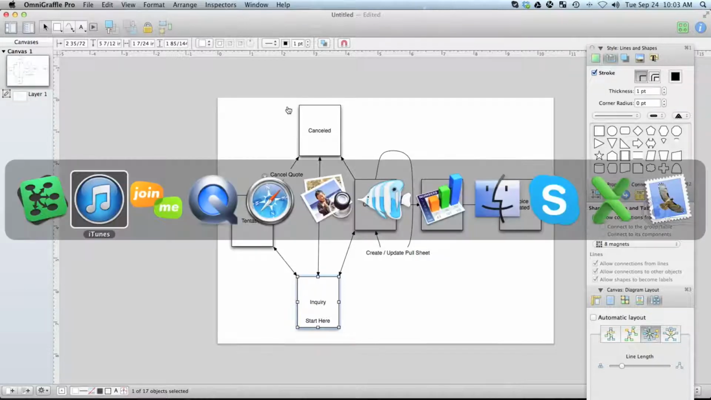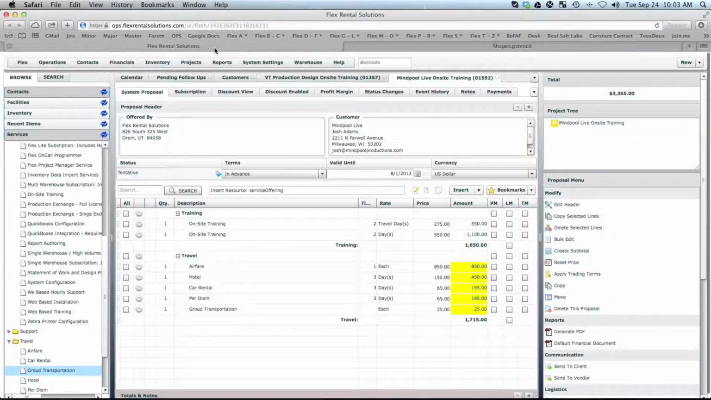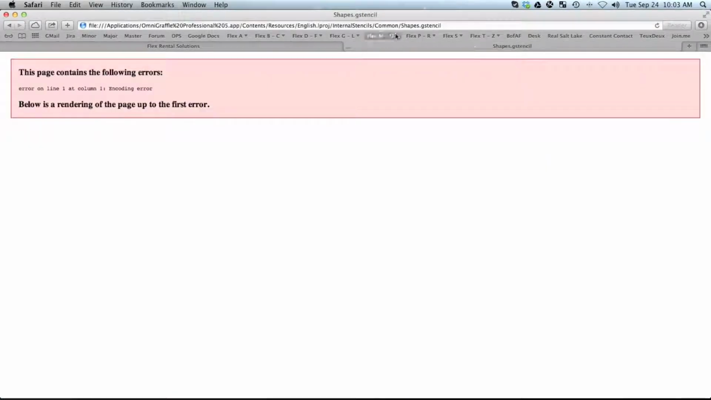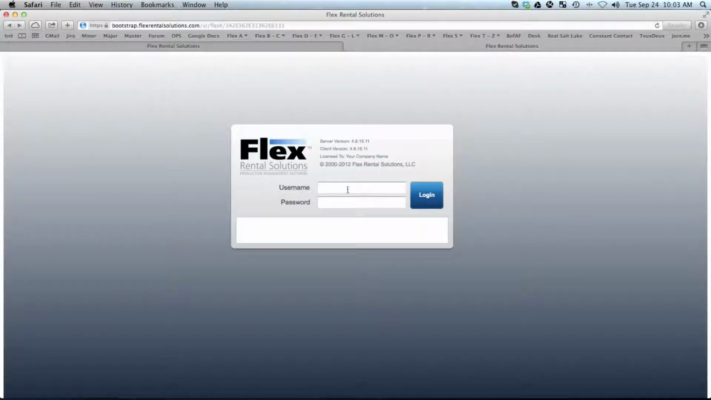So let's go into Flex and look at how things look from a user's point of view. I'm going to log into what we call Bootstrap, which is what the system is when you log in for the very first time. It is a blank canvas, as an example.